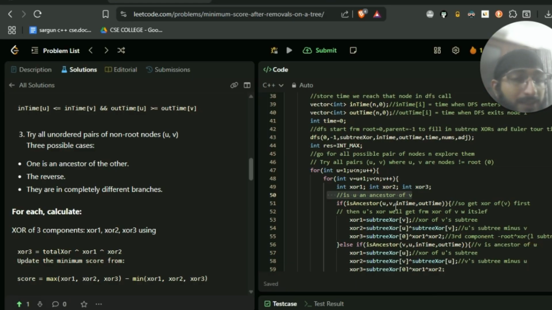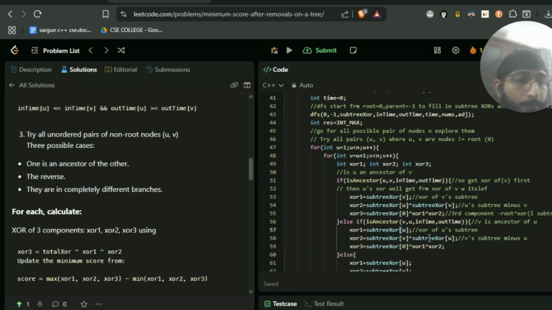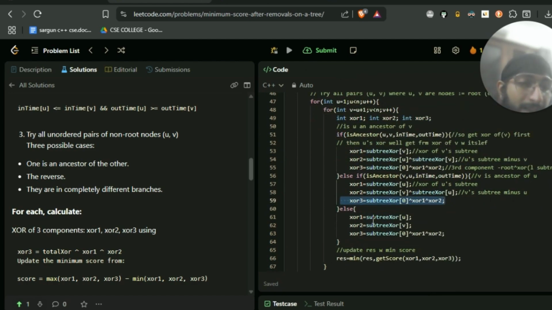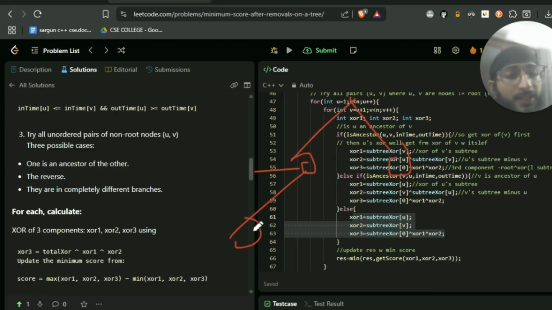Else if v is the ancestor of u, we just swap the roles. So XOR1 is the subtree XOR of u, XOR2 is the subtree XOR of v XORed with the XOR1 value, and finally the same for XOR3 from the root with XOR1 and XOR2. And in case u and v are not ancestors of each other, they are in different branches. They could be siblings, or they could be far apart, not in the same path.